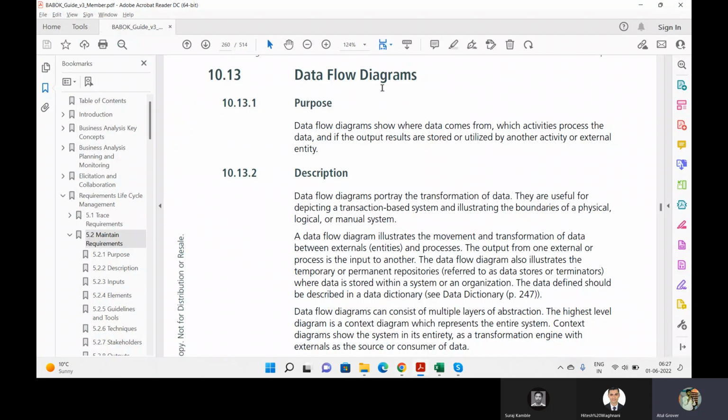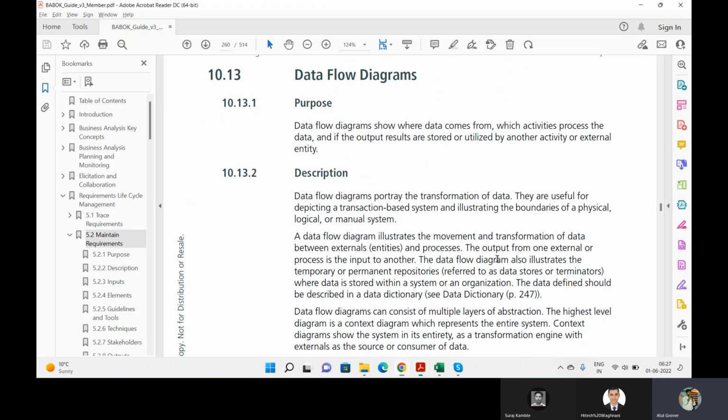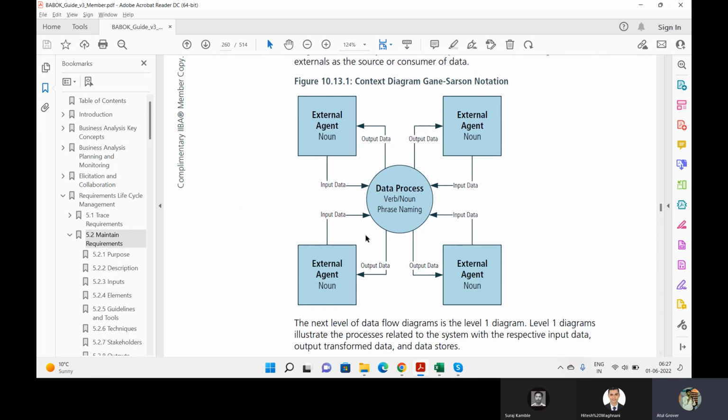Now, if I come back here, where data comes from, which activity processes it, these are the activities. The data is processed, and the output results are stored in or utilized by another activity. Like the output of incident can be the input of change as well. The output of incident can be a major incident as well. So it is simply said that by this particular technique, you are able to draw something from the data flow perspective. So now you can see here.